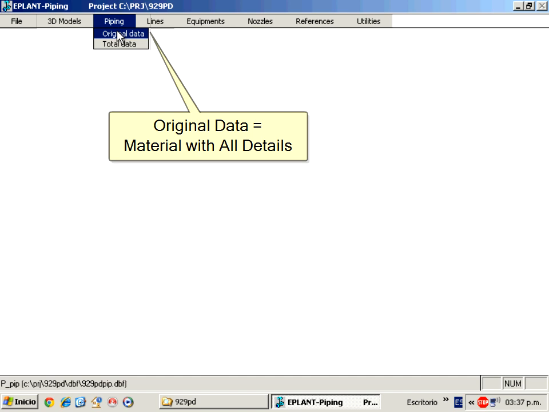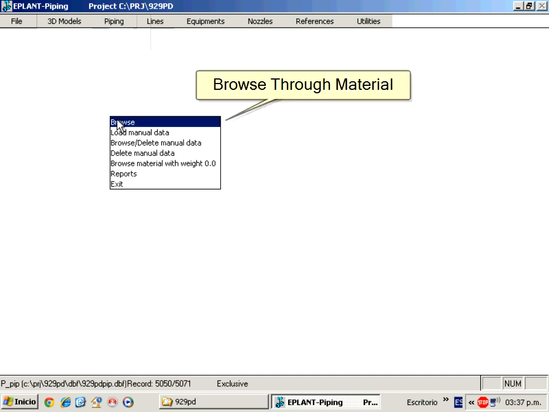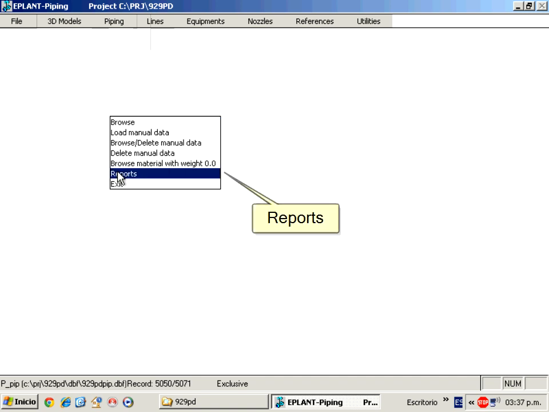The first one allows gaining access to the project material with its most detailed information available and updated from the 3D model reports. The second one contains the material total to issue requisitions. The second option is illustrated in another videos. From this option we can browse through the material. And from this one all reports are generated.